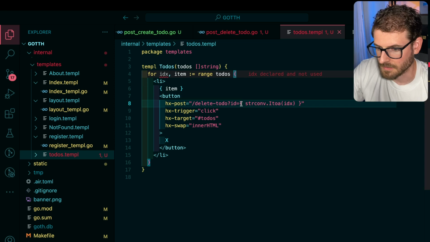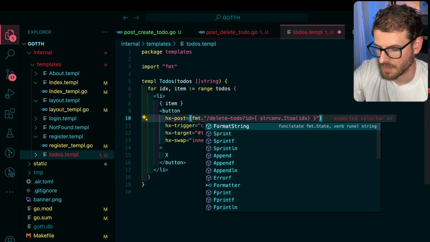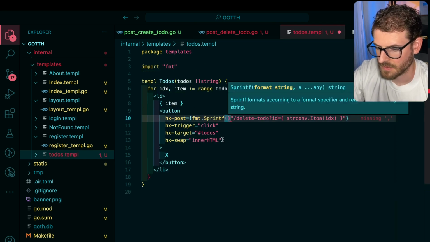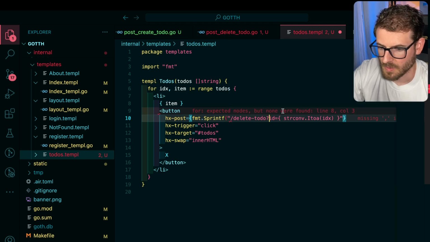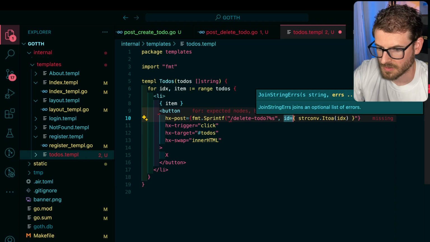But how do you interpolate this? Is that how you do it? No. Okay, why is this so hard to do? Like format, and then I want Sprintf, and we want to put the %s there. Is this how you do it? Convert this to a string.